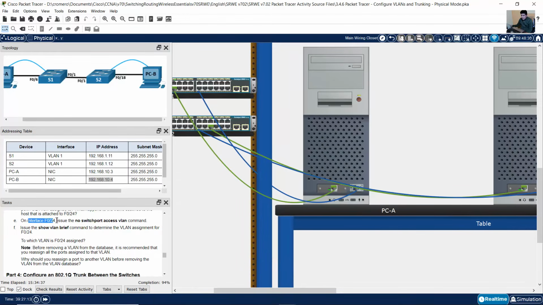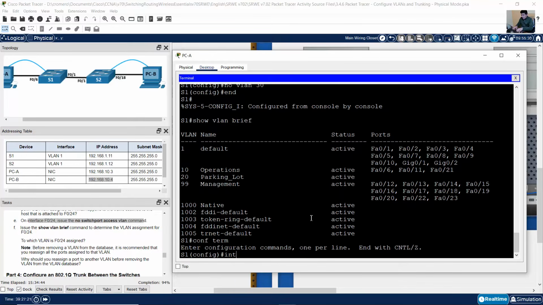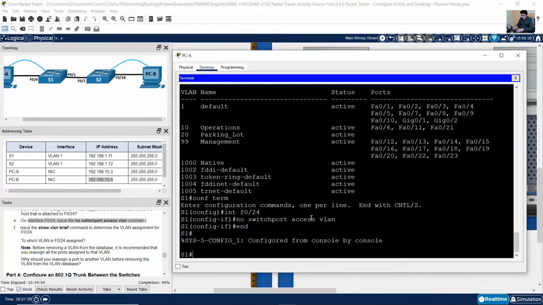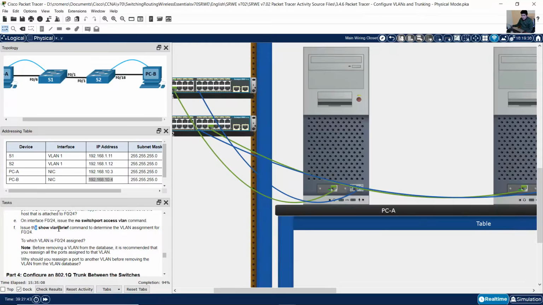On interface 24, issue the no switchport access vlan command. Okay, configure terminal, interface FastEthernet 24, no switchport access vlan. Enter and verify, show VLAN brief. And now 24 is in VLAN 1. Show VLAN brief, and to which VLAN is FastEthernet 24 assigned? The default VLAN 1.